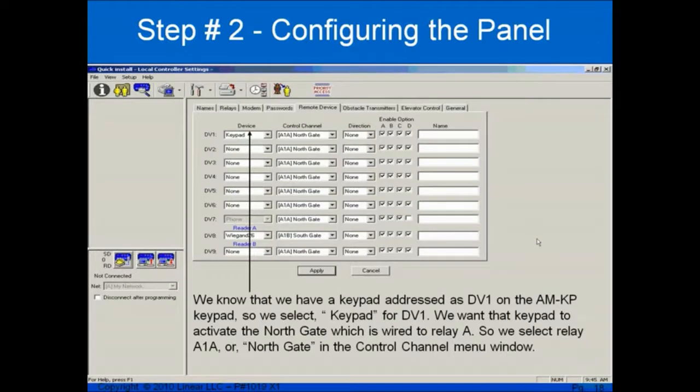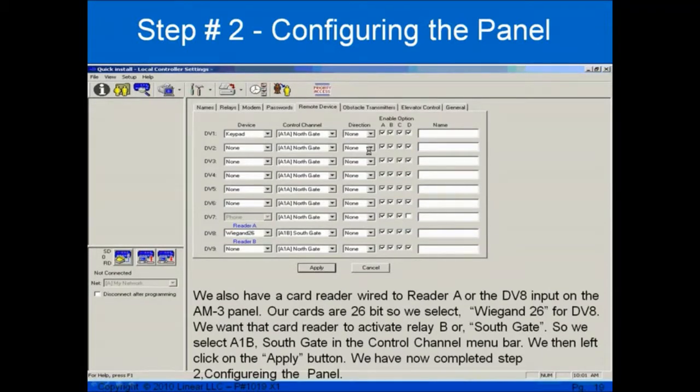In this case, we have a keypad, an AMKP, and we have addressed it number 1. So what we'll do is we'll say device number 1, you're a keypad, and I want you to activate the north gate.